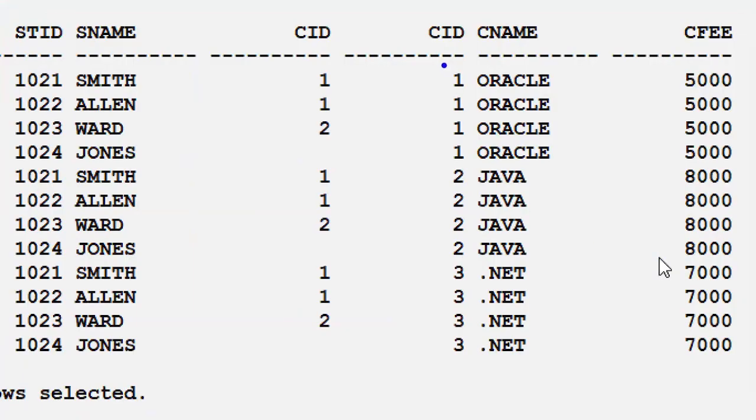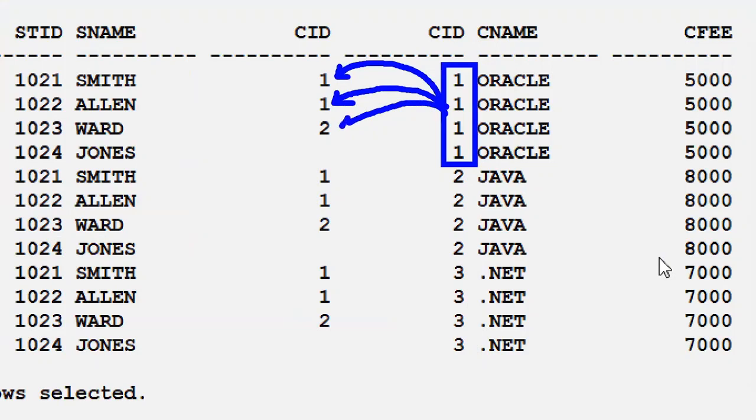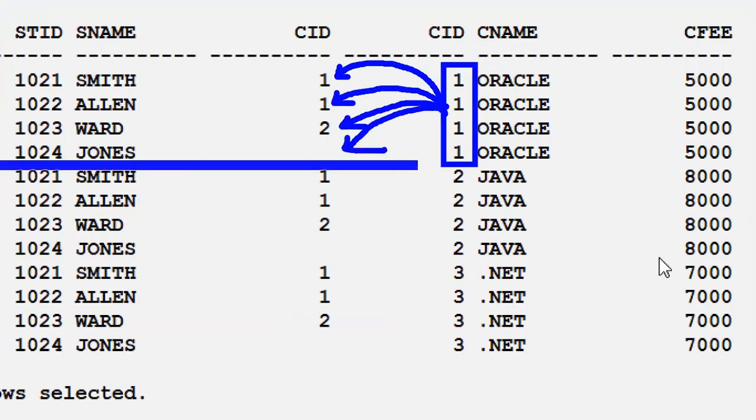So now CID 1 belongs to Oracle. The 1 is compared four times with the second table: 1 to 1, 1 to 1, 1 to 2, 1 to null. In my students table, how many students are there? Four students. Each student will be joined. So Oracle Smith, Oracle Ellen, Oracle Word, Oracle Jones. My course will be joined with every student in my table.